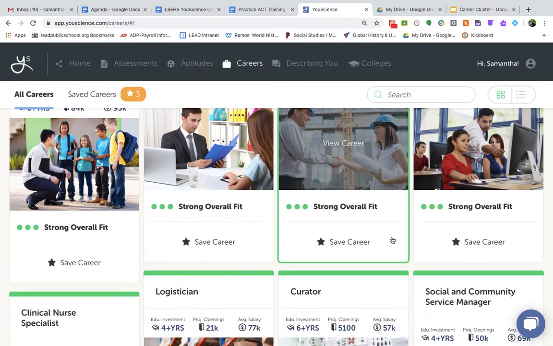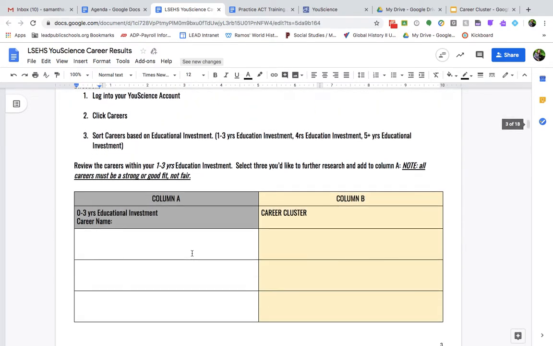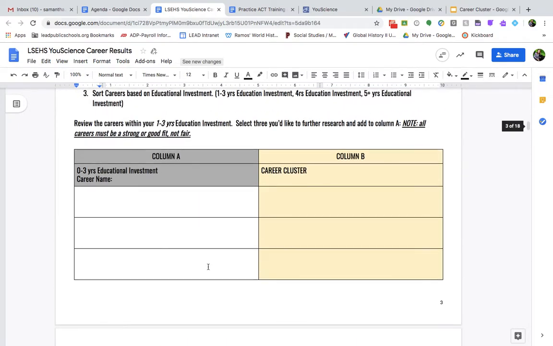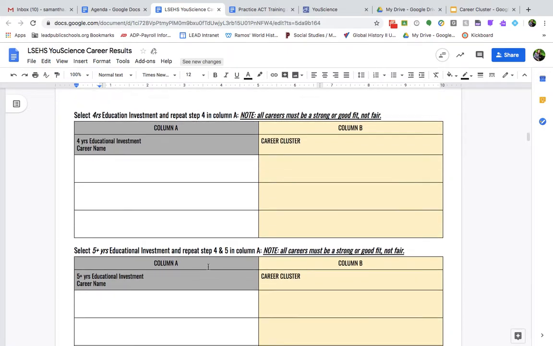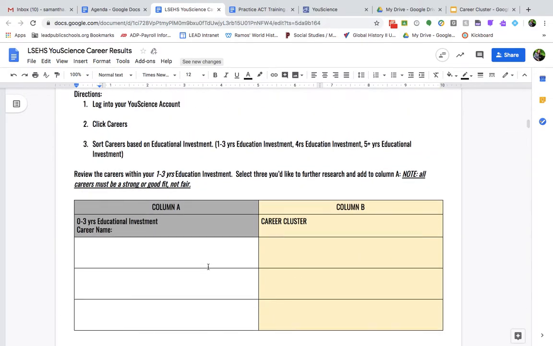So the first thing you're going to do is focus on 3 things. We're just going to focus on column A right now. All right, so I'm going to show you how to do this. I'm going to show you how to do column A. I'm going to show you how to do one example in column for 4 years of educational investment, an example for 5+ years, and then I'll show you how to do the career cluster.